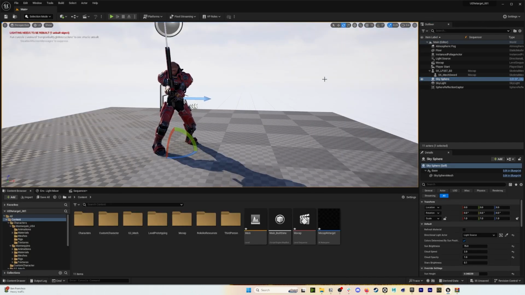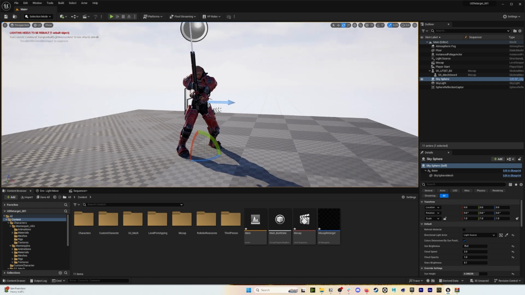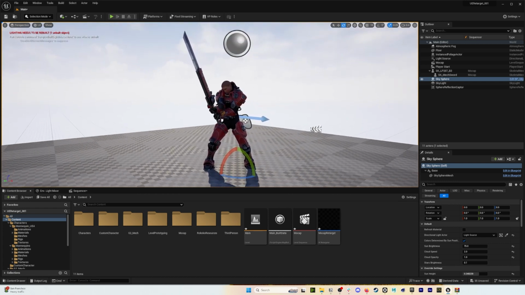So the last method that I wanted to cover is using Rokoko Studio to do your retargeting and then bringing in fully retargeted characters into Unreal that already have animation on them.